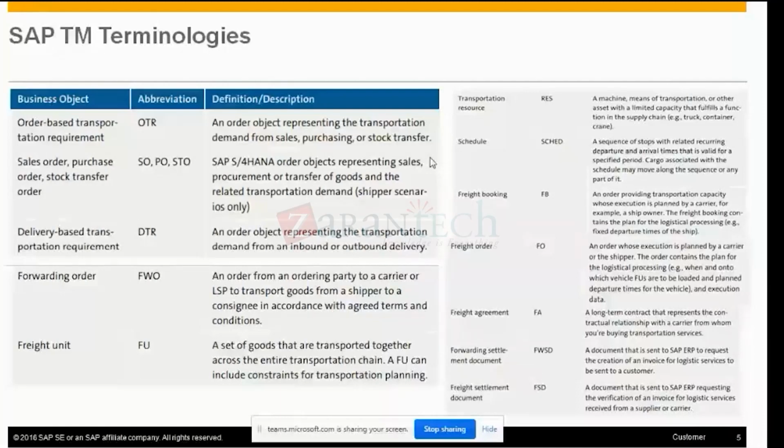Any question from anyone? What is the exact, sorry, I may have missed this. What is the exact difference between this forwarding settlement document and the freight settlement document?